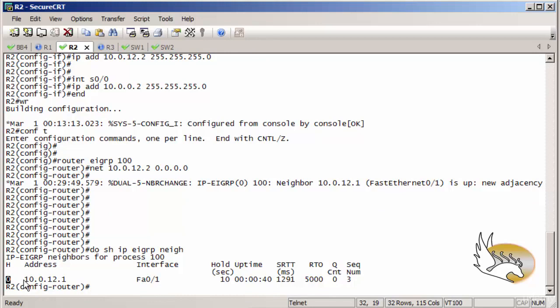So I have 10.0.12.1, which is my neighbor's IP address, and it has created a neighborship with me on my FastEthernet 0/1 interface. You can see that I have a queue count of 0. This means that I have no problem creating the neighborship, and I have no problem sending or receiving the updates. So this is a very perfect neighborship that I have created.